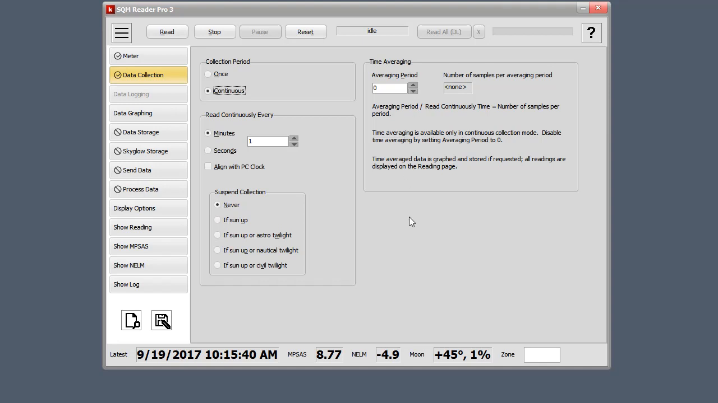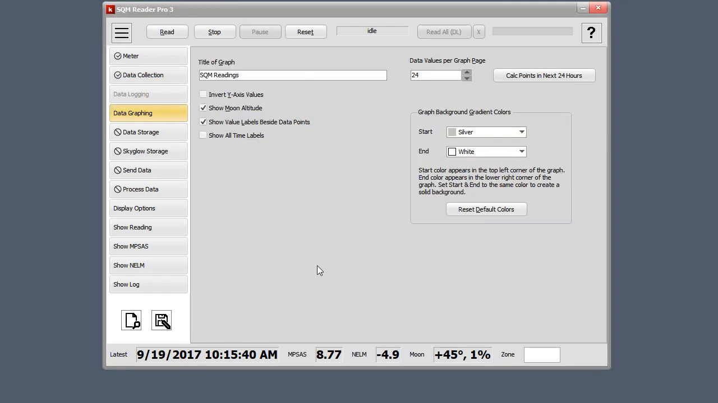So that is how you'll configure the automatic or singular data collection. Your data graph is an important item. You can set the usual title, the data density per graph page. You can also calculate the number of data points that will be plotted given your data collection settings.